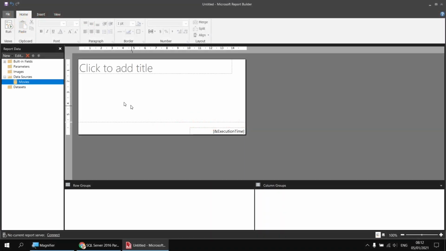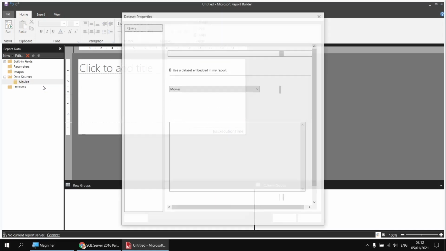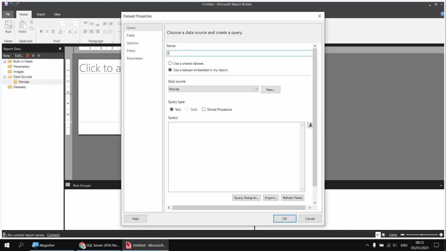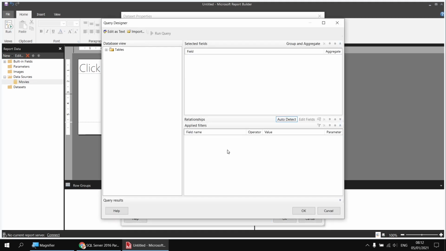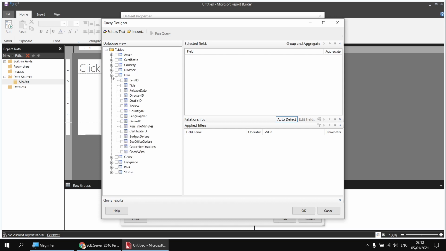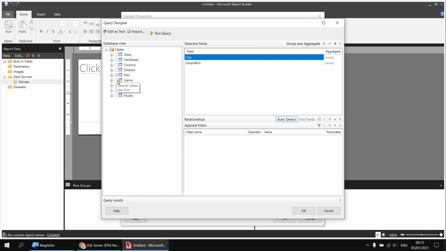Next, I can create my data set, and I'll do that by right-clicking on the movies data source and choosing Add Dataset. I'll call this one Films, and then use the Query Designer button at the bottom to get a bit of help building up my select statement. From the Tables folder, I'll expand the Film table first, and I'll select just the title and the Oscar wins columns from there. And then I'd like to have both columns from the genre table, so I'm just going to tick the box next to the genre table name, and that'll give me both genre ID and genre.